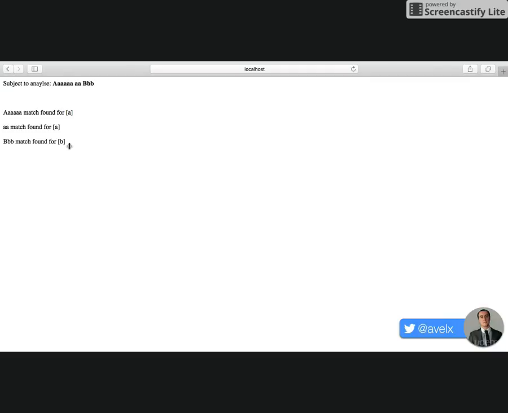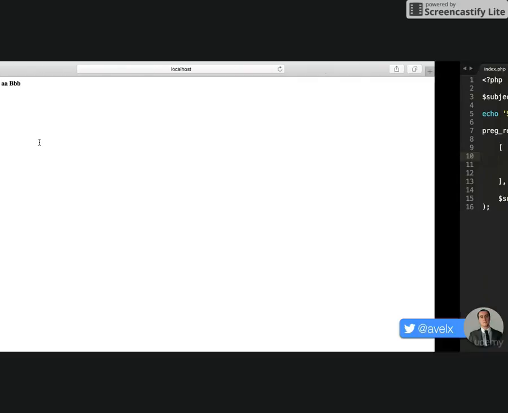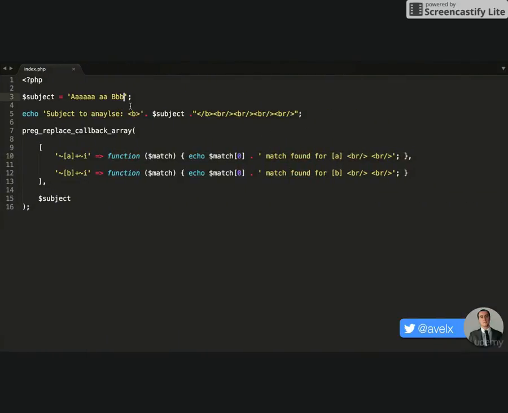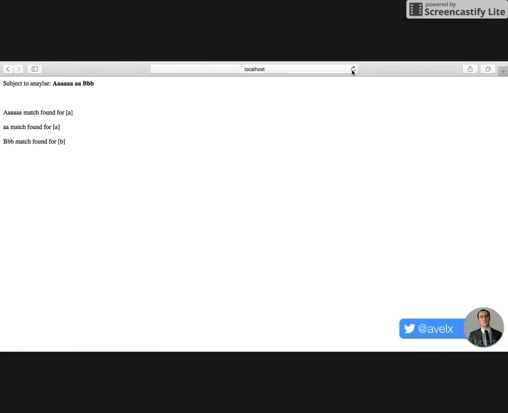So for each match, your function is invoked. If I had several B words in there, so now we have 3 matches for B, 1, 2, and 3, and hit refresh, now we have 3 matches for B and 2 matches for A.